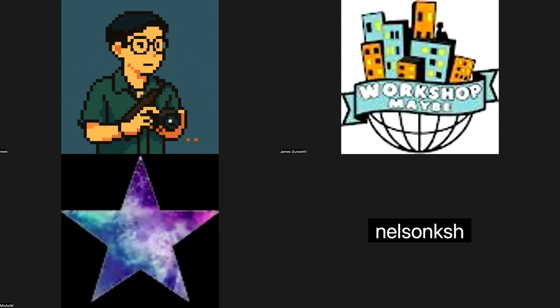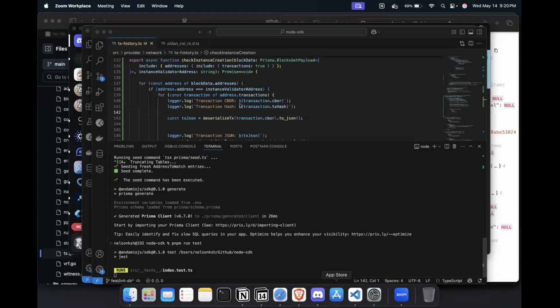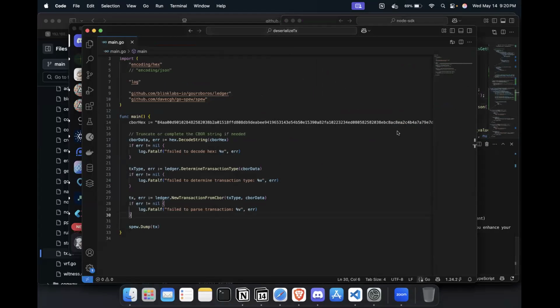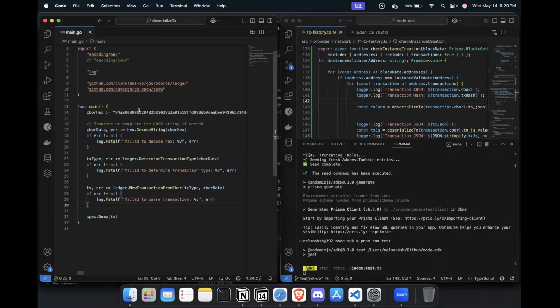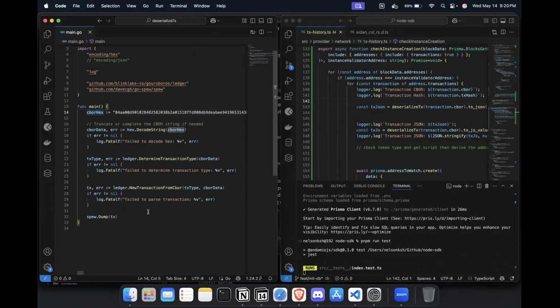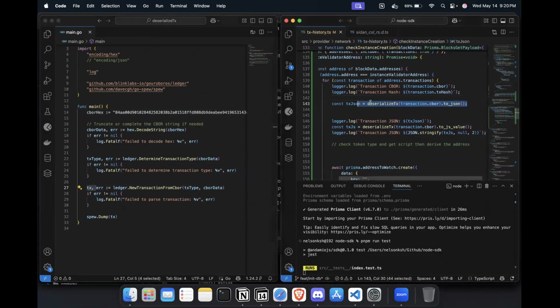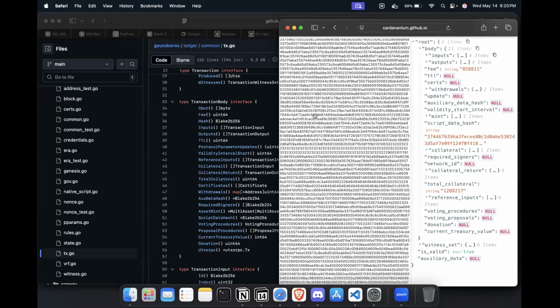Okay, I can show the code here. I have the CBOR string, and what I'm getting at the end is the deserialized transaction. How I'm doing it with Mesh is simply providing the hash to this function and converting it to JSON. I'm running this, it should pop up anytime, and it results in a similar object, where we see this is the same.